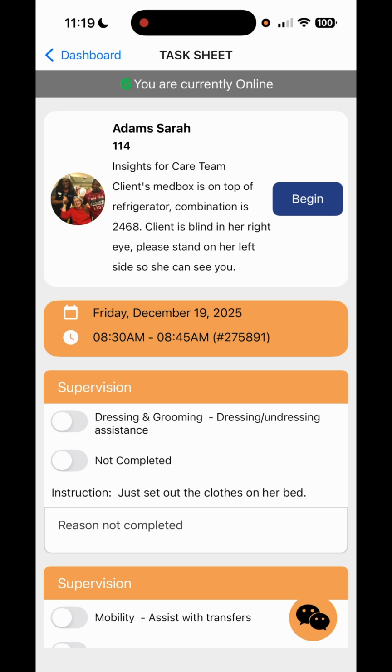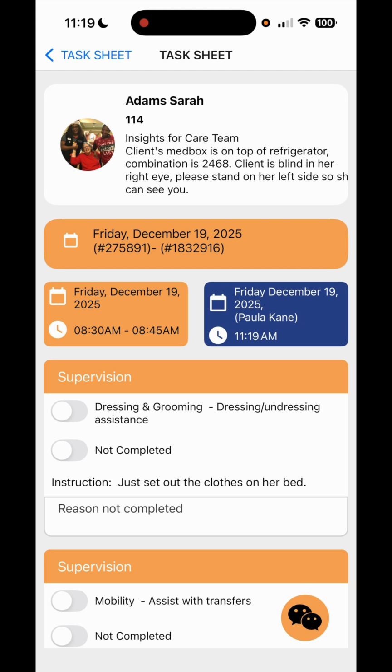To start the client visit, tap the Begin button. You'll see that your name and the time that you started the visit is recorded here. You must tap Begin in order to document the work that you do. Read the tasks and instructions assigned to this visit, and then complete your work.